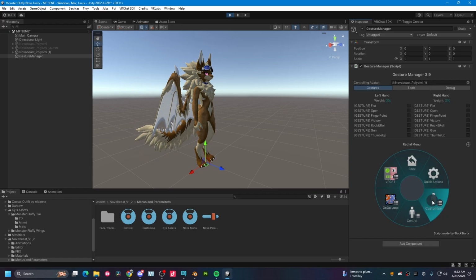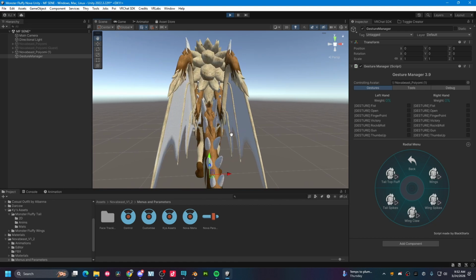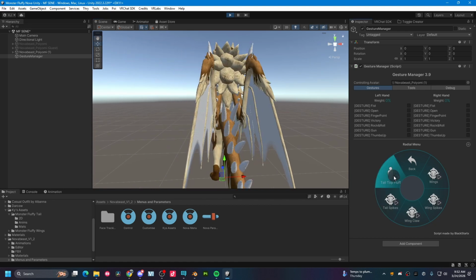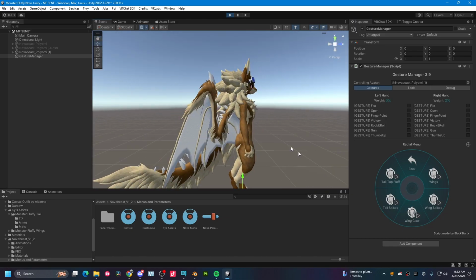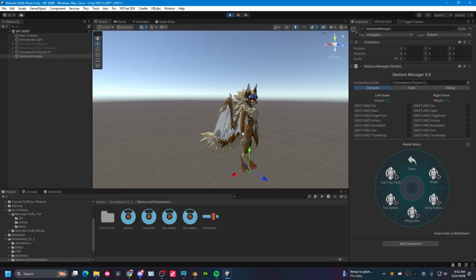Now we want to go test the toggles. We'll start with the tail. So the top fluff on the tail, that's working. The spikes, working. And the claw, the big wing tongue claw, that works. And the spikes work. Just like that, everything is fully set up and should be working on your avatar.